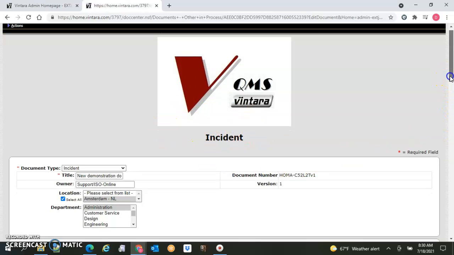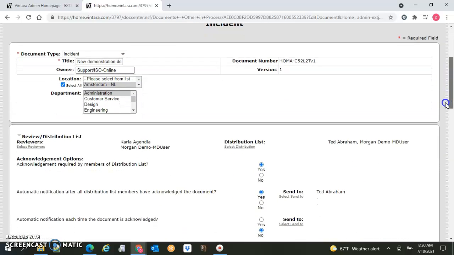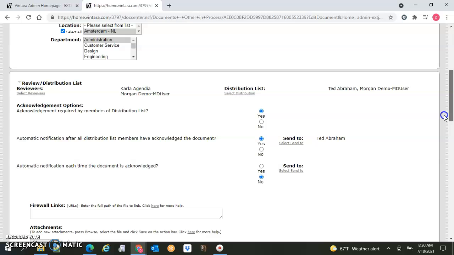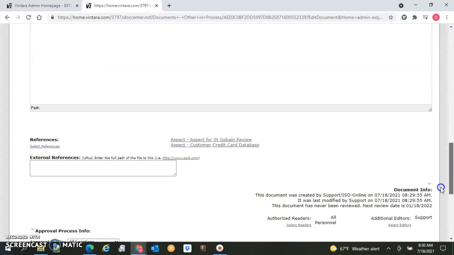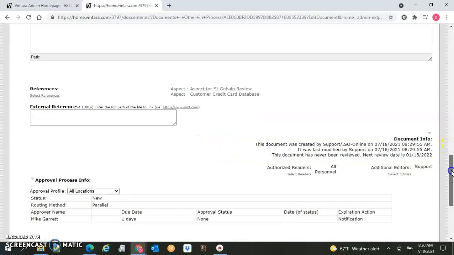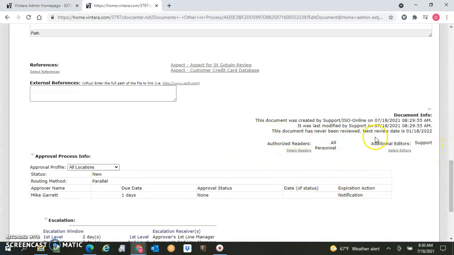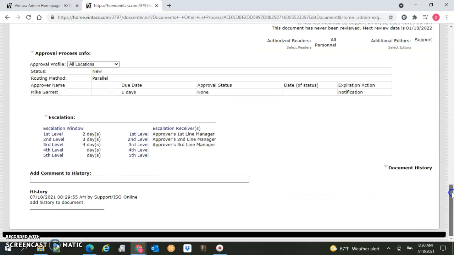As I move down the document just a little bit, we've got all of our distribution selected, our reviewers, and then information is correct. We've chosen our references. It's telling us the document's never been reviewed. And then down here, the approval profile is set up for one person to approve it. If I had actually escalation built into the approval profile, I could make sure that the manager of this person gets notice that he has not approved it timely.